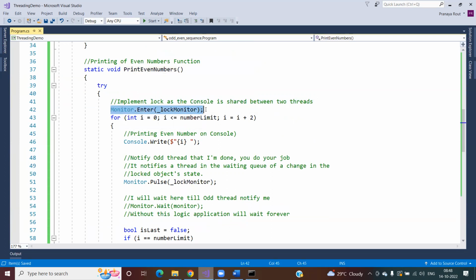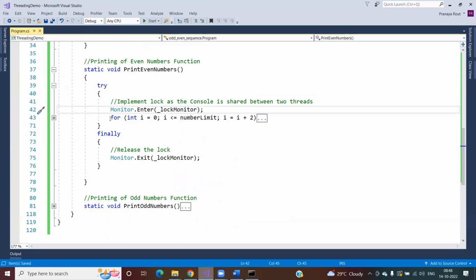So this is the statement Monitor.Enter(lockMonitor). As soon as the Monitor.Enter method is invoked, that means this code block is nothing but your critical section. As long as this code block is not completed, it will not allow another thread to use this lockMonitor object.